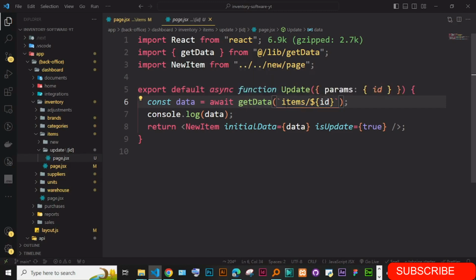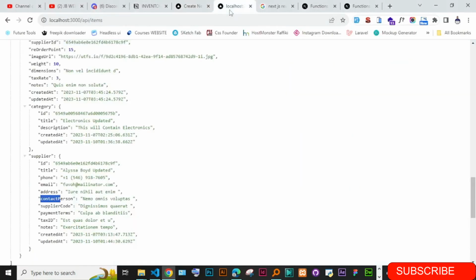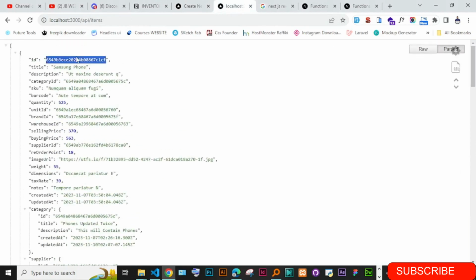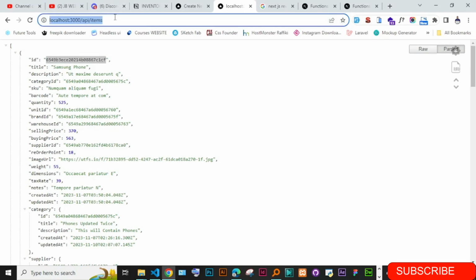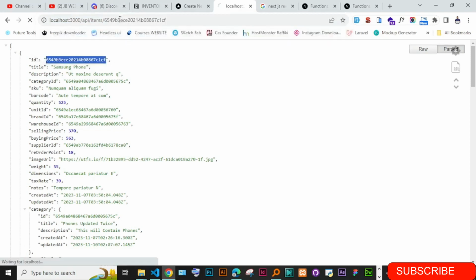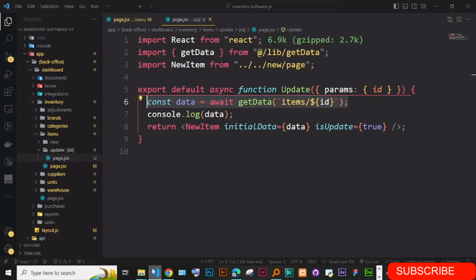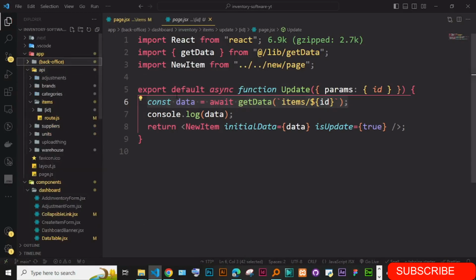So if I just go to confirm this, if we have items, you can see we have a lot of items. I can pick one single item of this ID, copy this ID, and if you went to items, stock this item, you would be intending to fetch a single item. You can see this item right here. If I go to this API, this one is handled by the API.